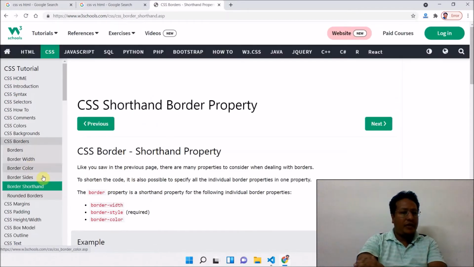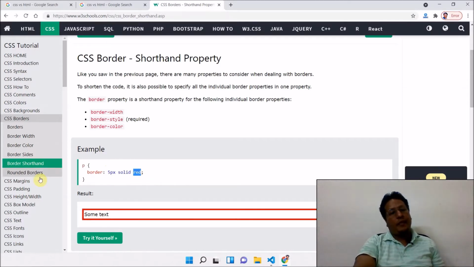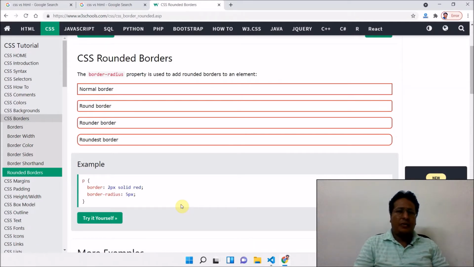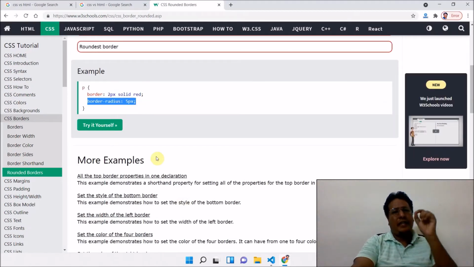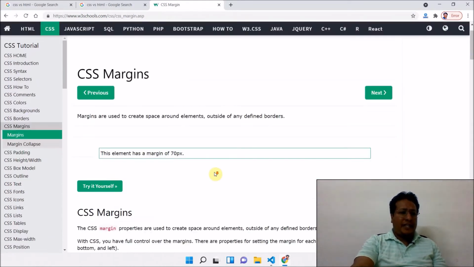And the next one is border shorthand. Again, border is a shorthand. You can put the width, you can tell it's solid or dotted, and you can also tell the color. Okay. And rounded borders are very famous these days. If you want a rounded corner, it's very simple. You just have to put the border radius. Try it. Increase the border radius from 5 to 6, 6 to 7, and you will see more rounded edges.